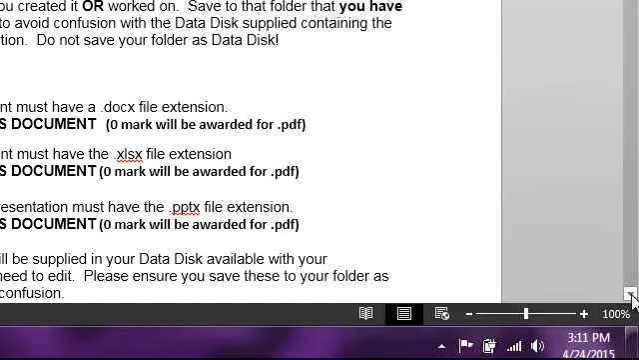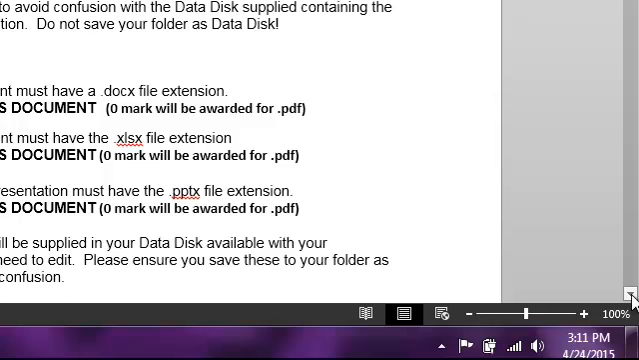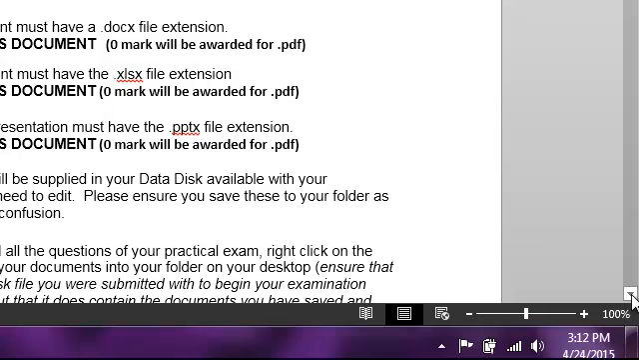The PowerPoint presentation must have the PPTX file extension. Again, if you have not saved it as a PDF, then that will be fine. Do not save it as any form of image. I want the original document that you've worked on. Many of the documents you will be supplied in your data disk available with your examination you'll need to edit. Please ensure that you save these to your folder as instructed above to avoid confusion.